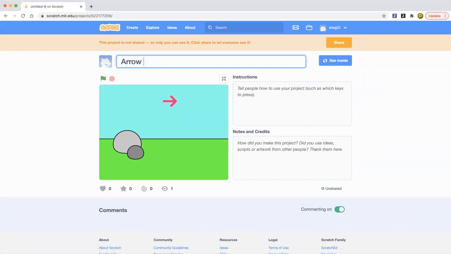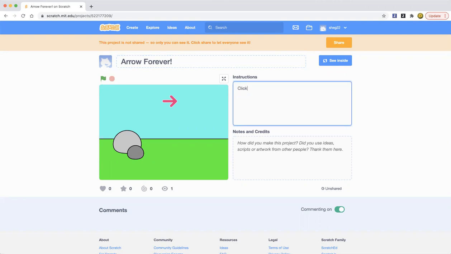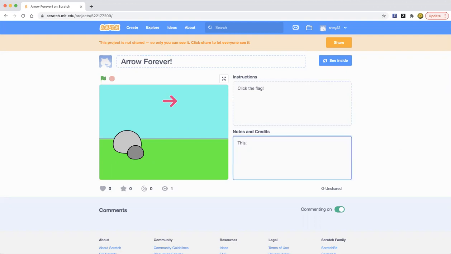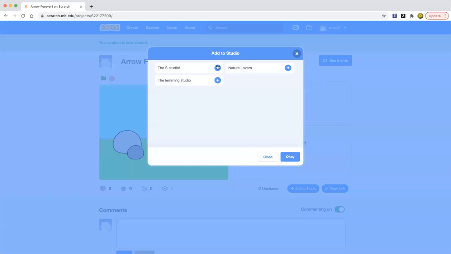This project is called Arrow Forever. Then now you can share your project and add it.